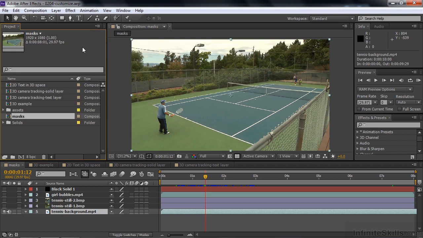The Tools panel is kind of an exception to the rule. Here's the Tools panel. There is no little X there.